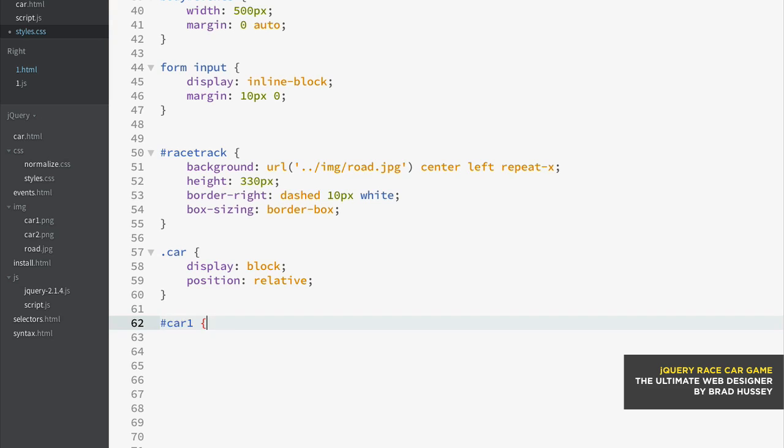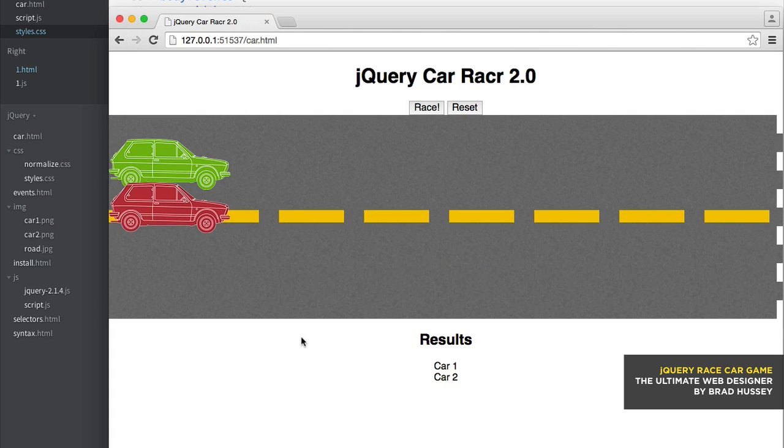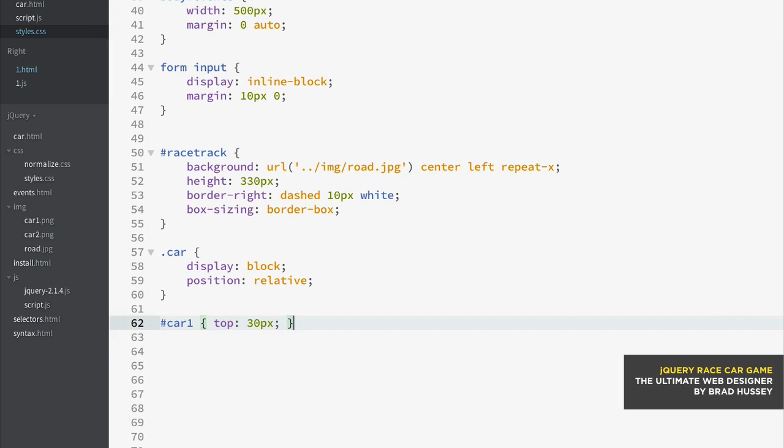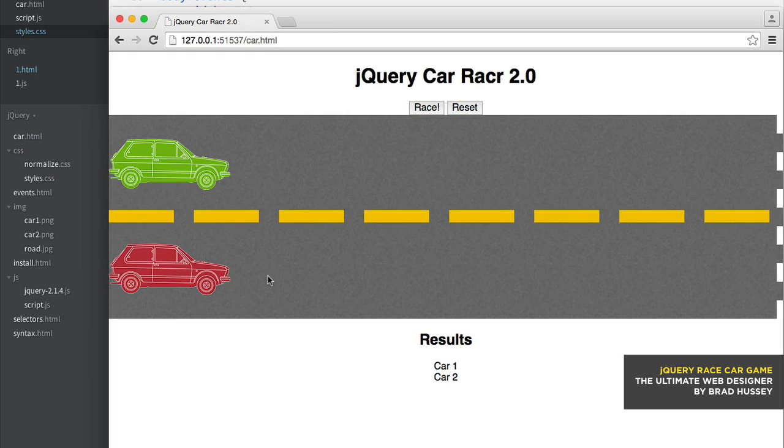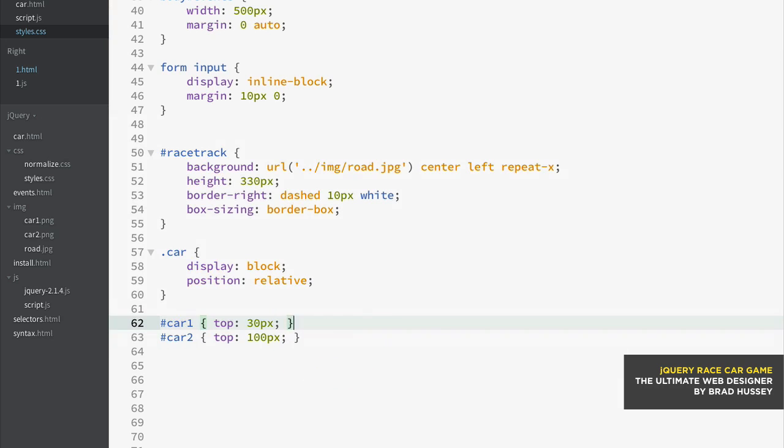Now let's style car 1, and I'm going to keep that on the same line. The other reason we made the position relative is because we need to be able to move them from the top. So I'm going to move this one down 30 pixels so it's centered in its lane of the road here. And I'm going to copy this, paste it, style car 2, and move that one 100 pixels down from the top, so it's centered in its lane. So now they're ready to start racing, kind of.